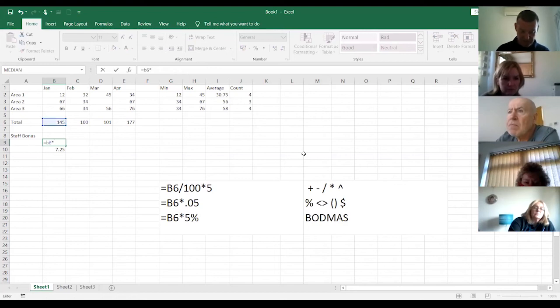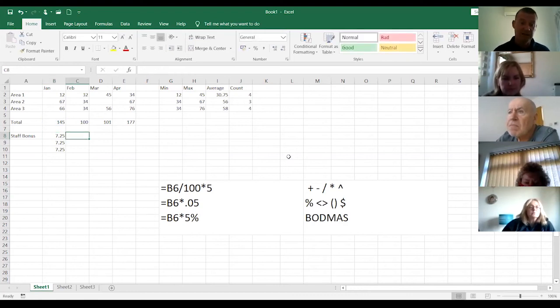B6 multiplied by 0.05 would give me 5%. But if I just say equals B6 times 5% and then hit return, I get 5%. So the last one isn't necessary. You don't need to use it, but you need to know how it works because everybody uses it. So it kind of makes sense to use it. So there's lots of different ways of working out percentages, but that's how the percent symbol works.